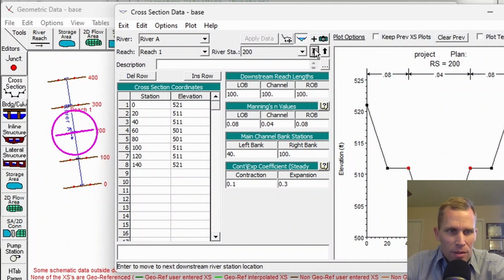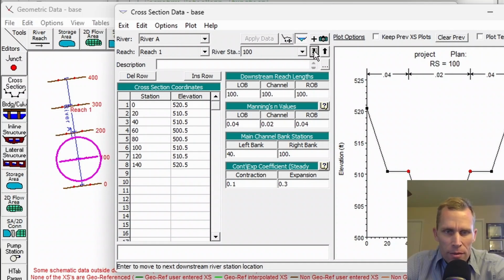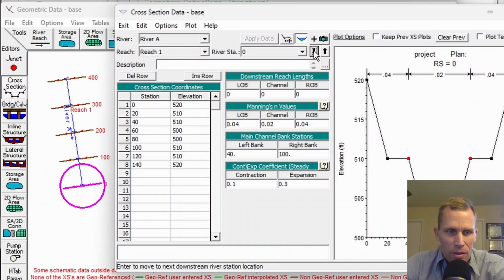And then one more cross section. Again, this has been doubled. But River Station 100, it's original data, and same with River Station 0. These are the original Manning n values that have been preserved.